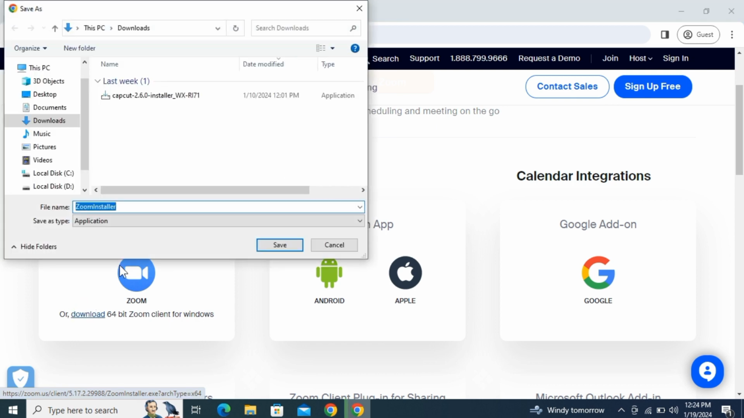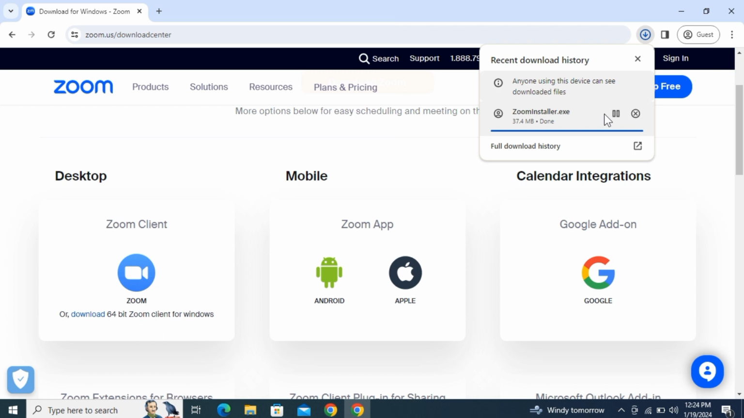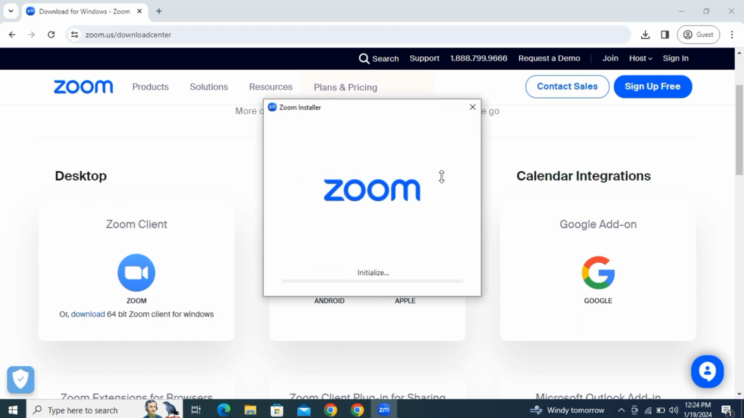You might be prompted to choose a download location. Select your preferred location or let it download automatically to the default folder. The download will commence, and once it's complete, double-click on the downloaded file. This will open the installation page, and the app will be installed automatically.